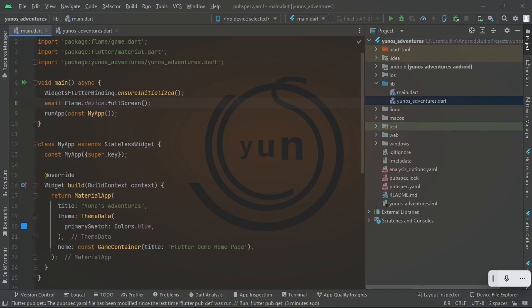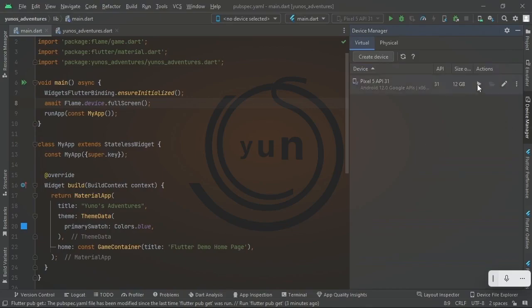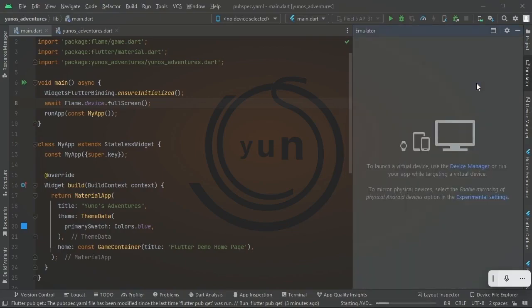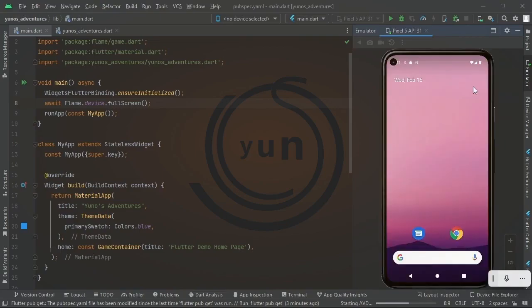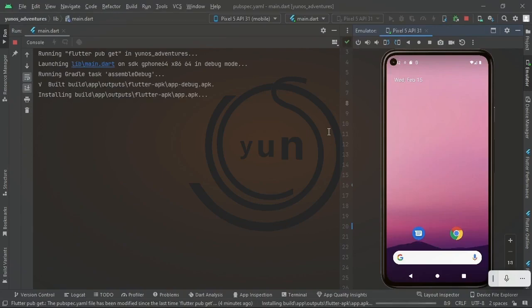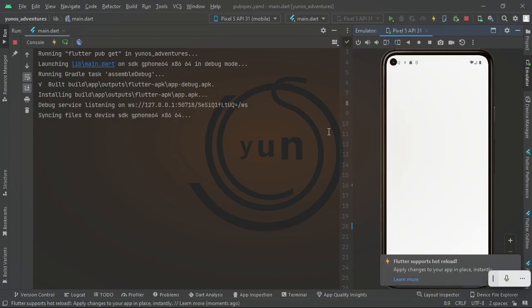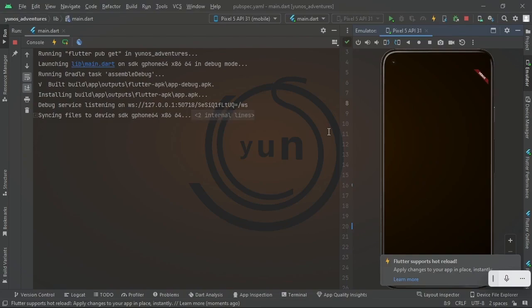Now let's run our app and make sure we set up everything correctly. If you see a black screen with Flutter's debug symbol and no error messages, well done.